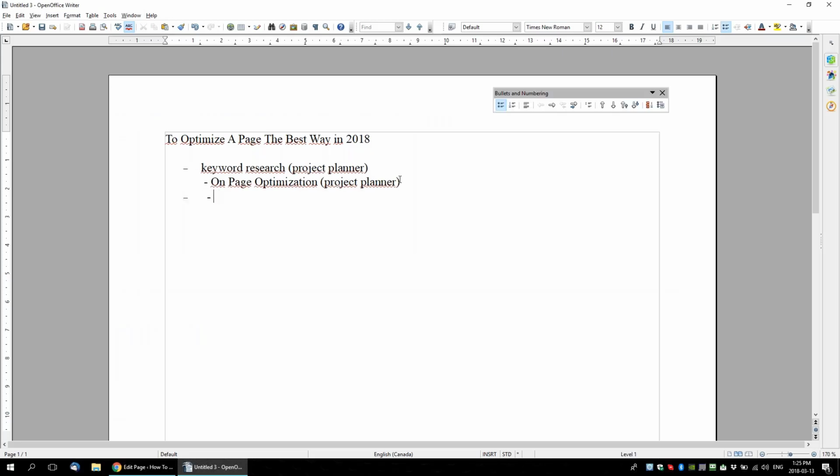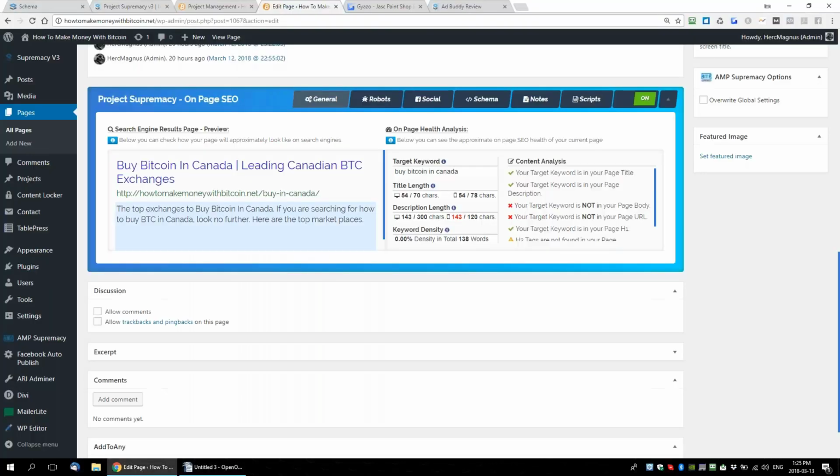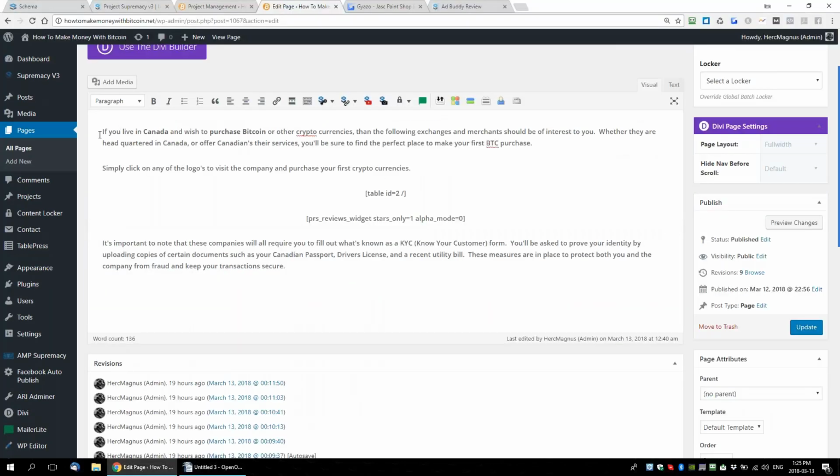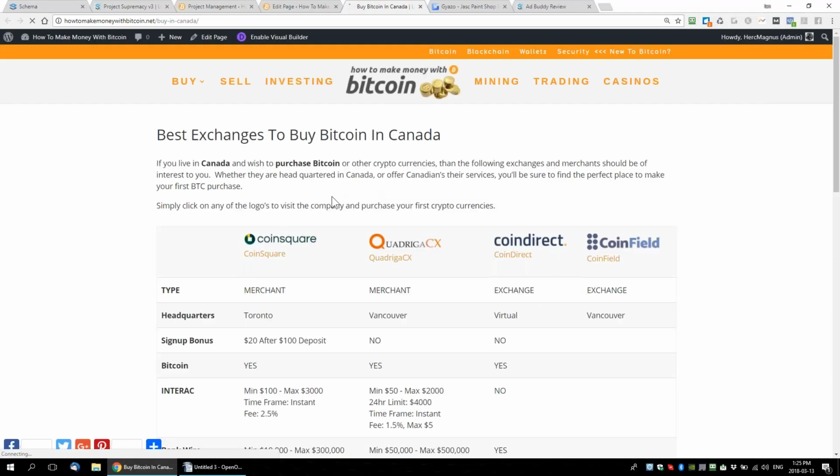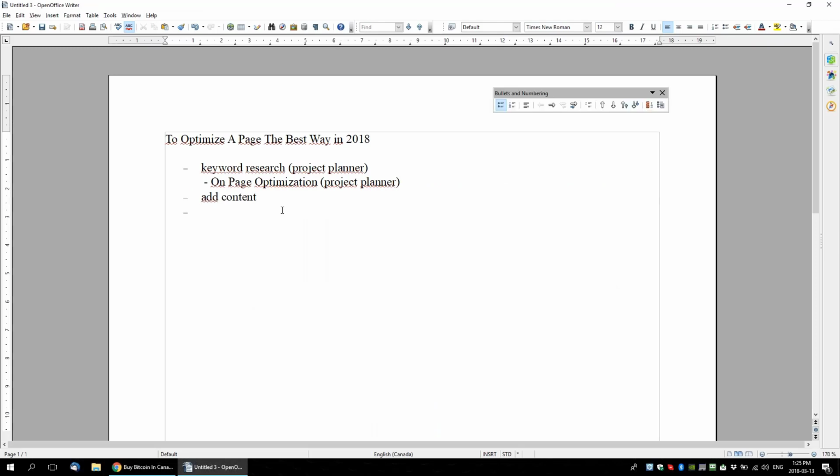Then you have to obviously add content, right? So then I wrote a bit, I didn't write a lot, I just wrote a little paragraph of content and stuff like that, right? And added tables, and we can go see the post itself. Okay, so there's the page with the content on it. So now that's done. Then I want to take care of the schema.